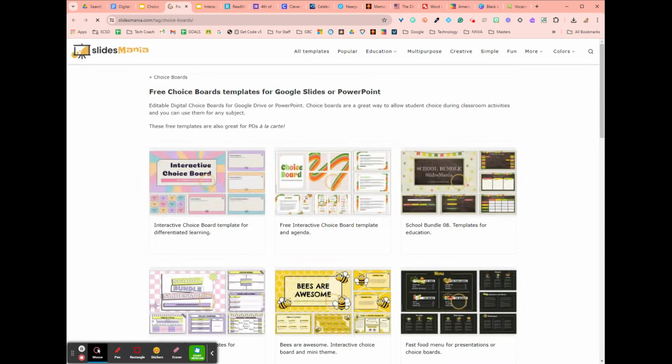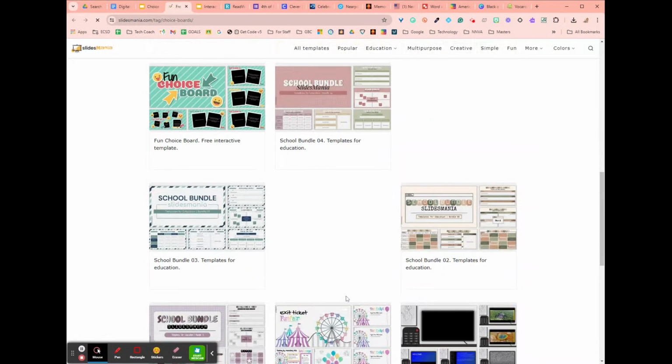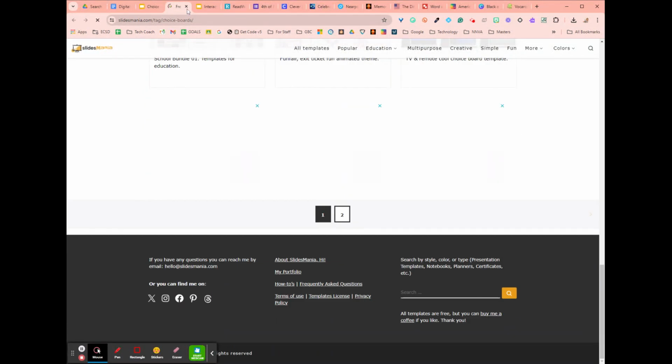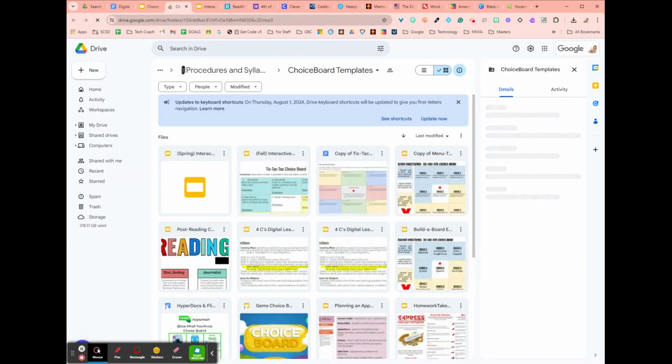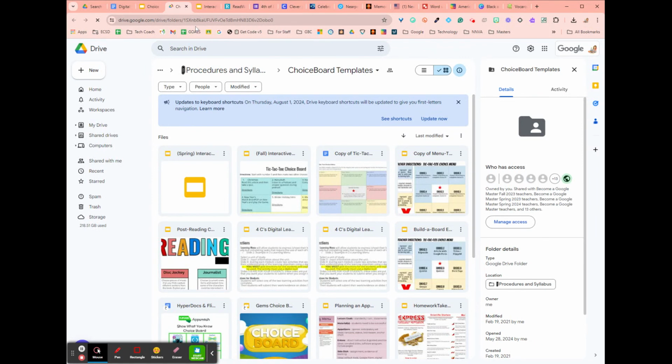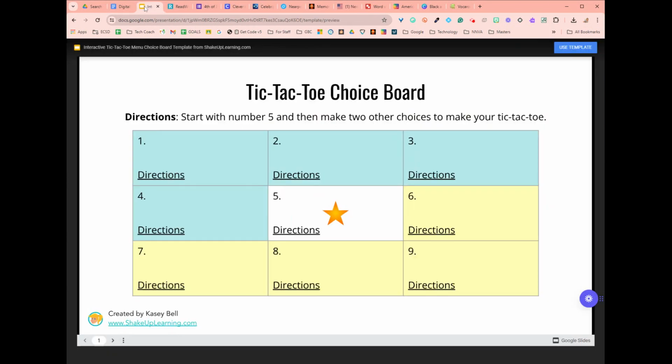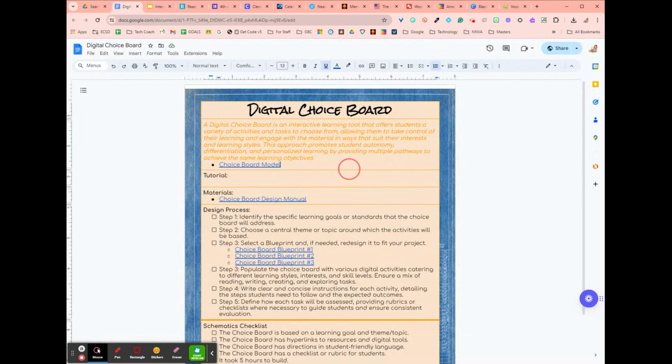And Slides Mania has a ton of choice board designs for Google Slides that you could also use. And finally, I have a Google Drive folder full of choice board templates. So, not short on templates for this project, but let's begin by showing you how to design a choice board.